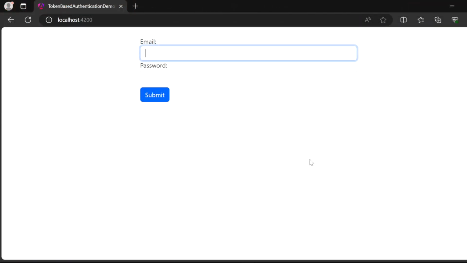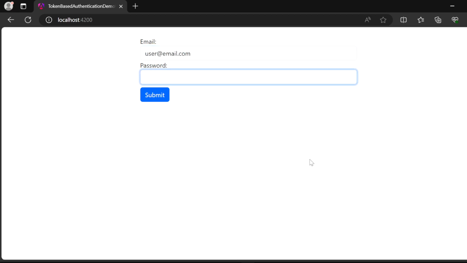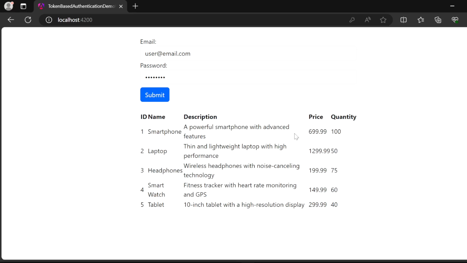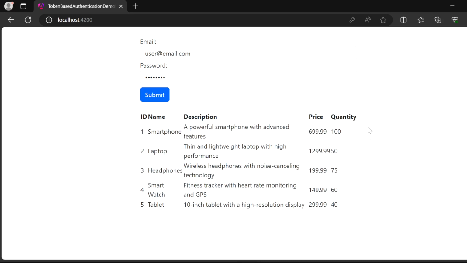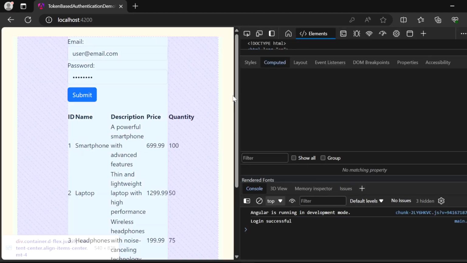And now I have created one user in our API with the usage of the register method. So I'll just type user at email.com, and the password was user123. And I'll click submit. As you see, we have the products that are loaded from our API. So that's the very successful scenario.